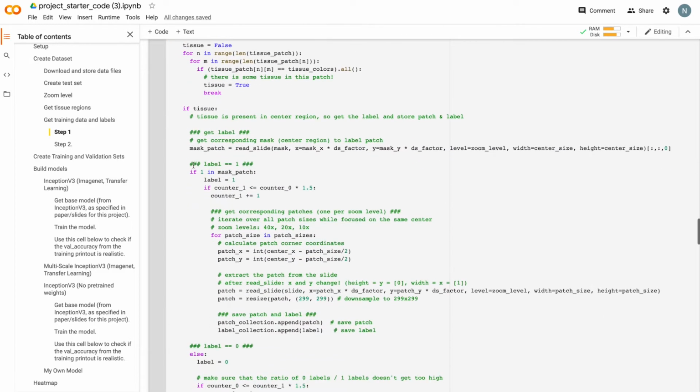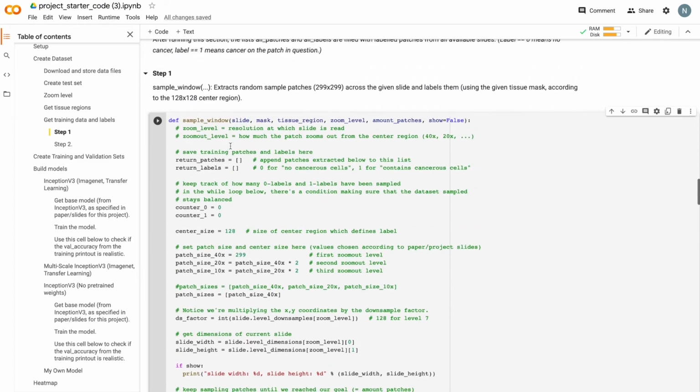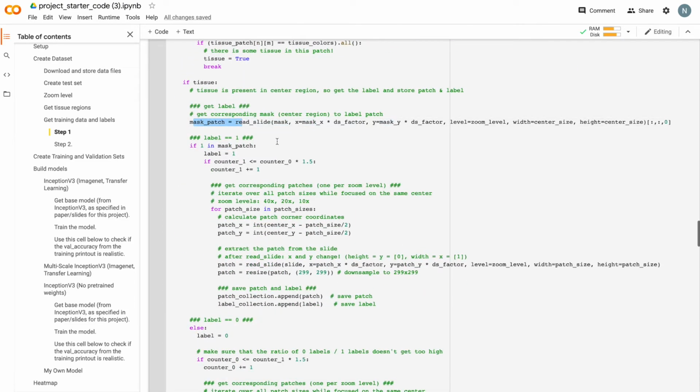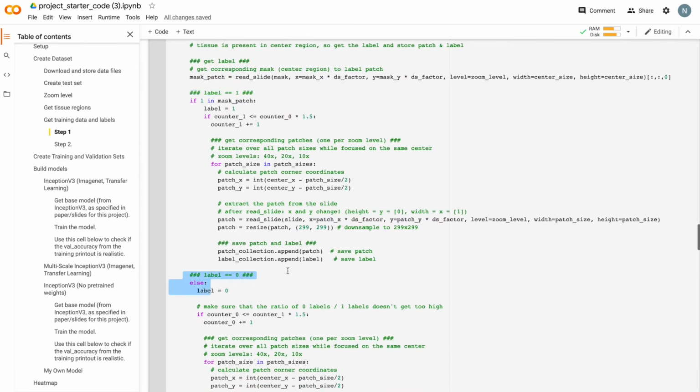In case there is tissue, it then tries to label the patch it retrieved. It looks at the mask provided in the data and retrieves the label from that mask. It checks whether there are cancer cells at the center or not. If there are, it labels it with 1, if there aren't, it labels it with 0.